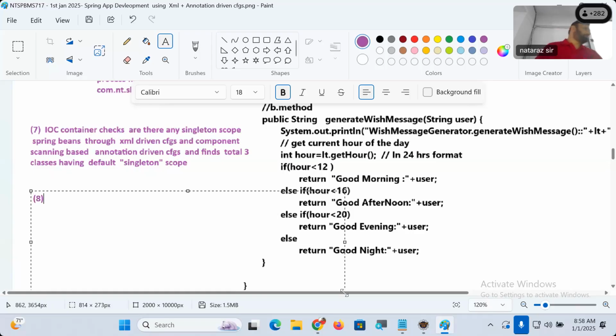Tell me, what is number 8? The IOC container performs pre-instantiation of singleton scope Spring beans or not, guys? See, if internals are not known, you won't get connectivity between the code lines, right? What's the difference between others' learning and our learning? They write the code, but we design and write the code. We understand right from start to end how things are interlinked.